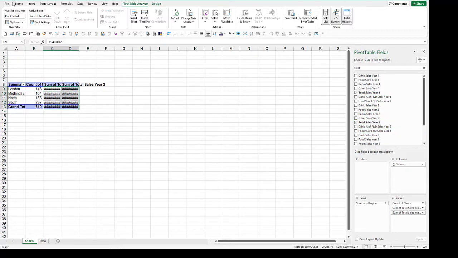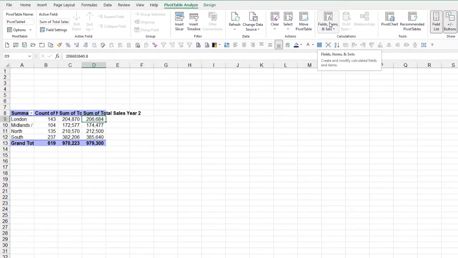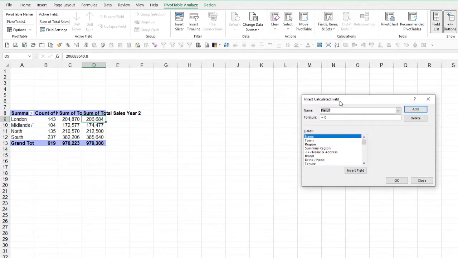Let's just apply some formatting to that so we can see it. So I'll make that just into thousands. And then what I want to do is add in a field to the pivot table to see what the difference is in one year to the next. So in Fields, Items and Sets, Calculated Field, and I'm going to call this Year2versusYear1. No spaces in there.